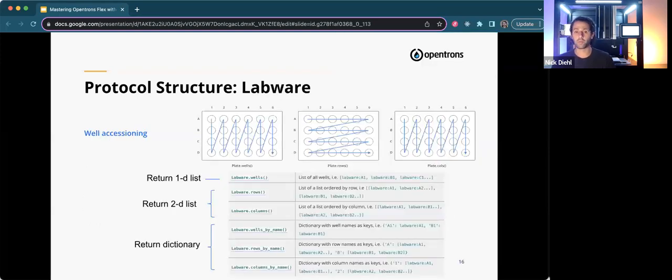So now we've loaded our labware, and we now want to be able to access wells that comprise that labware. And we have a few different ways to do this. So the first way is by calling the .wells function on a labware object. This will return a one-dimensional list of all the wells that comprise that labware, which is shown on the top left image. You'll see that we're iterating through each well in a column order.